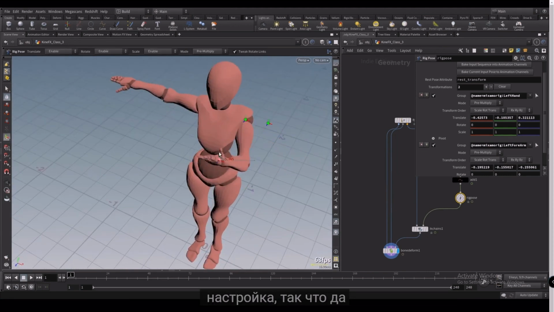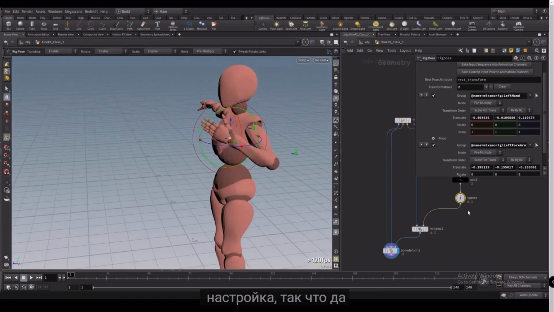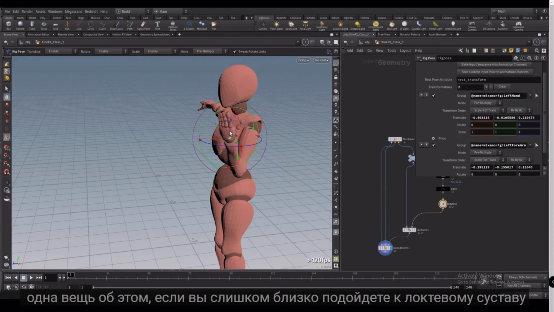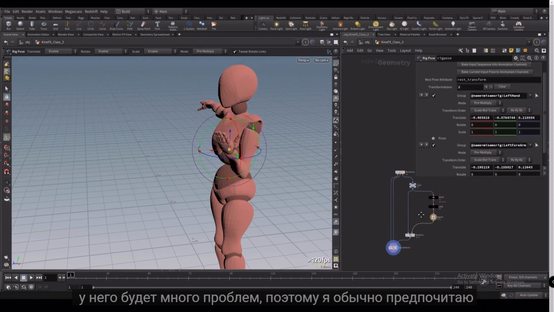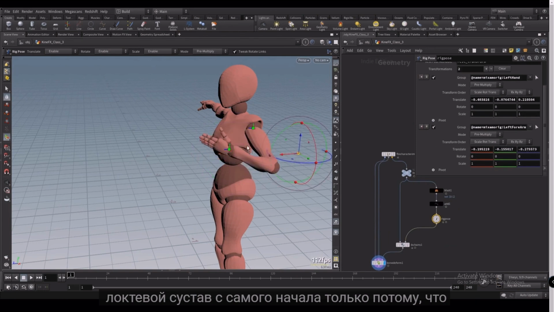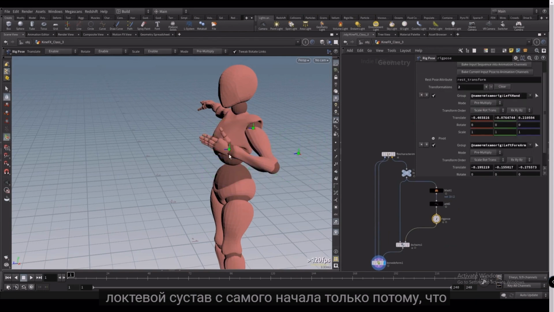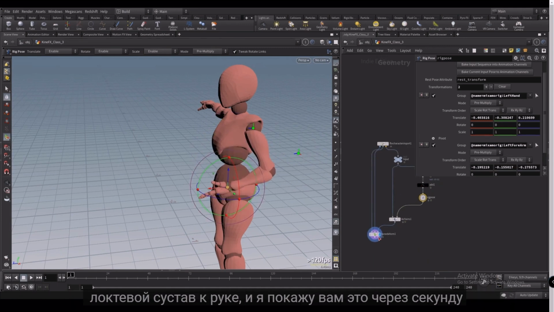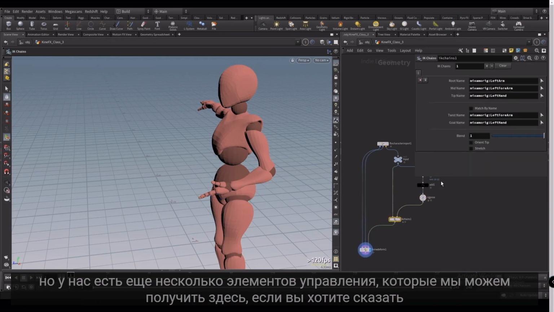So yeah, one thing about this is if you get the elbow joint too close, it's going to have a lot of issues. So I usually like to back the elbow joint up from the get-go, just because you want it to be behind. And sometimes I'll even reparent the elbow joint to the hand, and I'll show you that in a second. But we have a few more controls we can get in here.